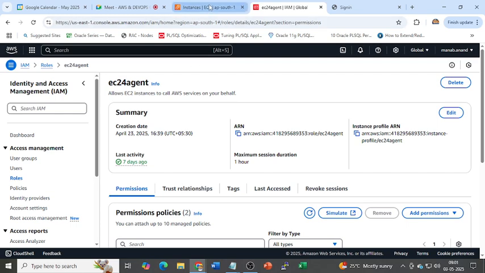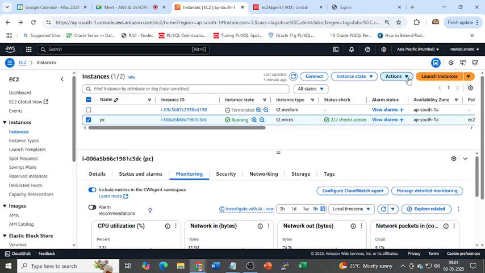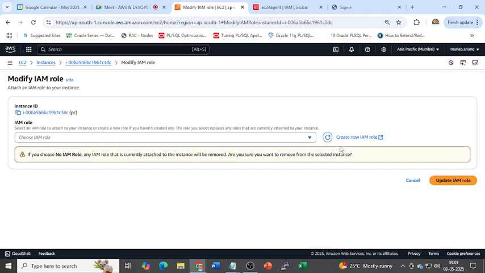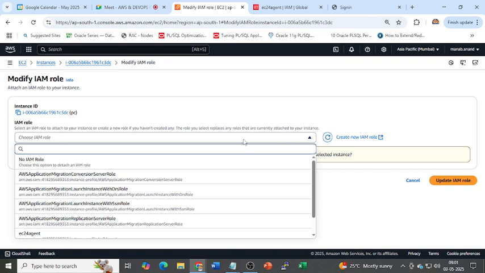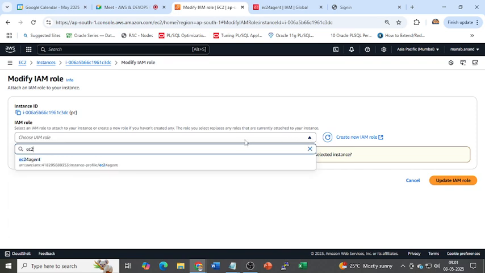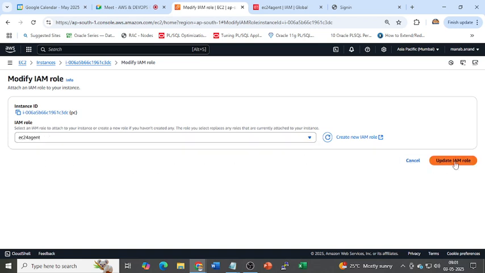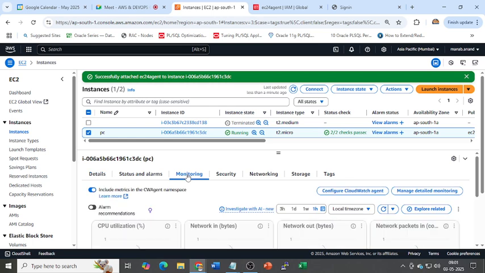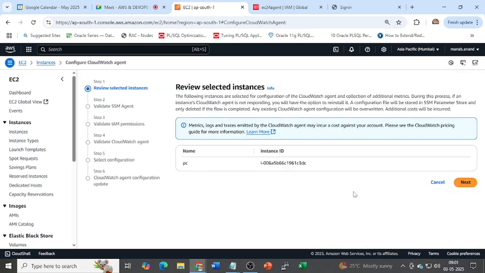So in your EC2 instance, action, security, modify IAM role, EC2 for agent, attach it. After attaching, please wait a minimum of 30 to 40 seconds. Then click on monitor, configure CloudWatch agent.